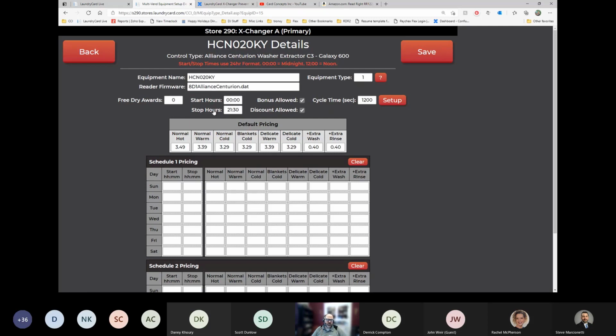They're not going to be able to start that machine, and then your attendants will be able to get out on time because now they're not waiting for a customer to finish that important load at the end of the day. Okay. The next option here is bonus allowed and discount allowed.